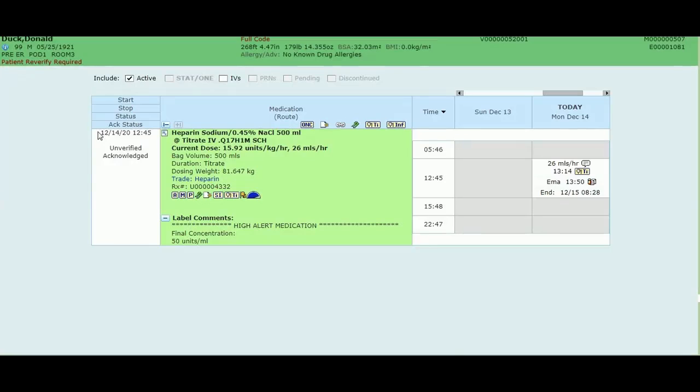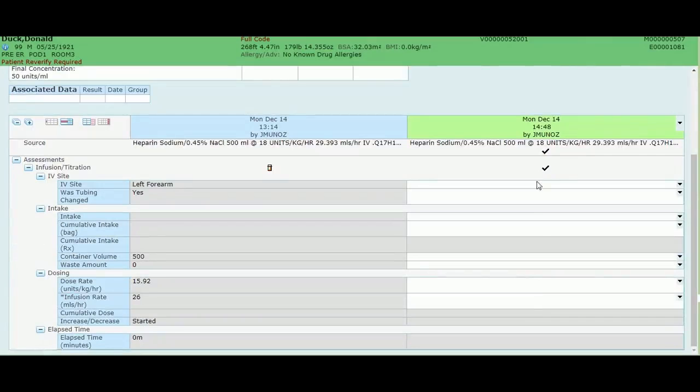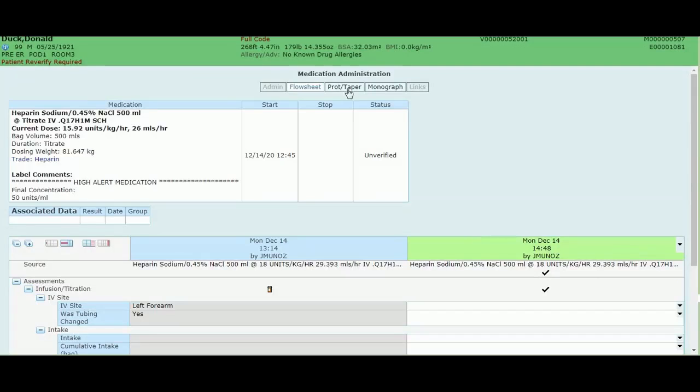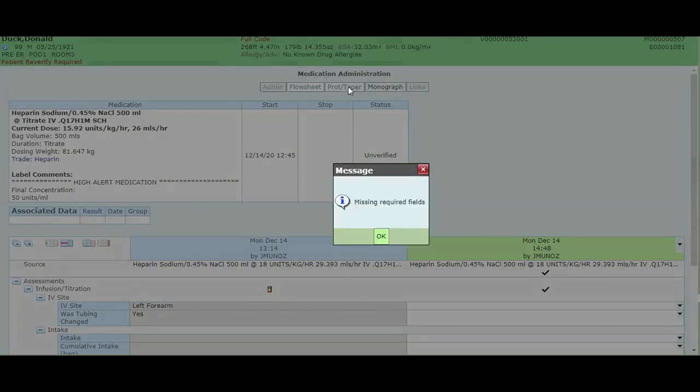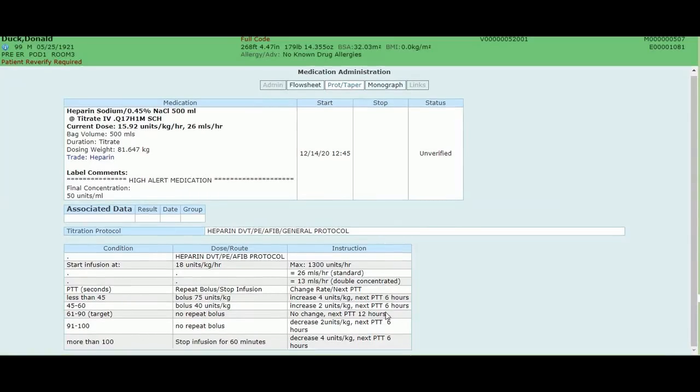And then for education purposes, we're going to pretend that our 6 hours have gone by. We've drawn our PTT and we've gotten our results back, and now we need to adjust the MAR. So in this box where your rate appears, 26 mLs per hour, you're going to click on there and click infuse titrate. This will create a second column where you're going to put in the results of your changes. On this tab up here, taper, you're going to click on there and it's going to show you the parameters of how you should adjust.